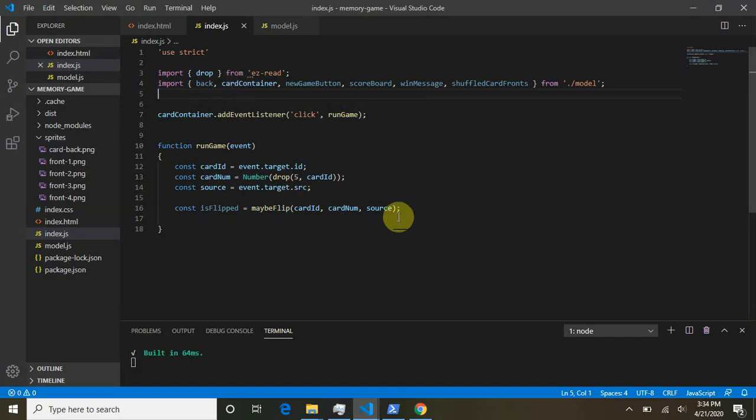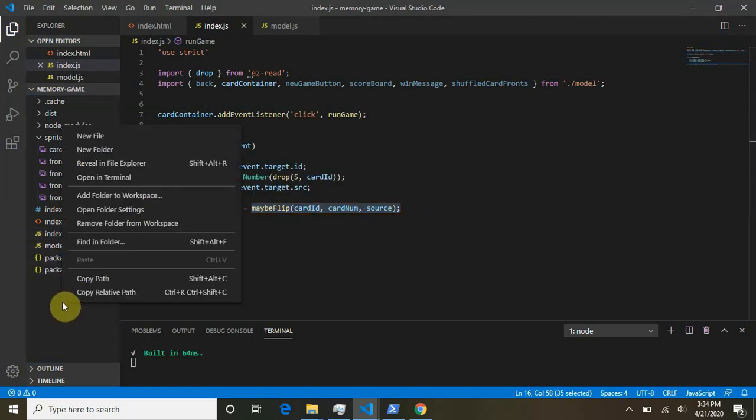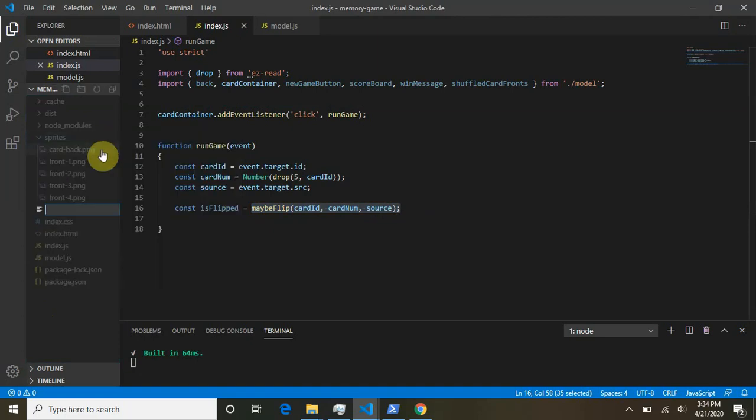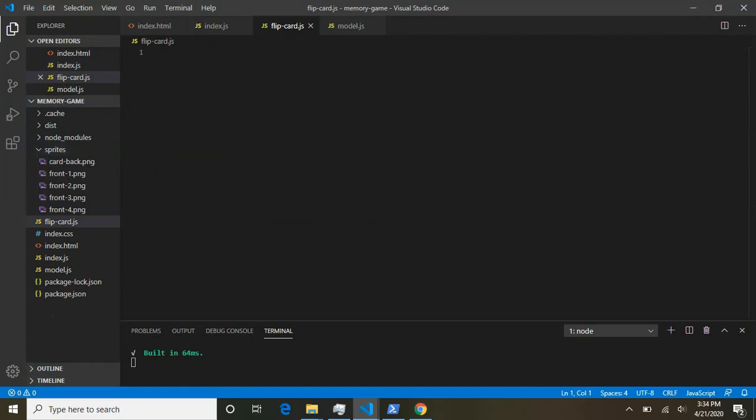So this is going to return a value of if the card is already flipped or not, right? So let's create a new file, and I'm going to call it flipCard.js, and just make sure we're doing it right. Click into it here. Okay.